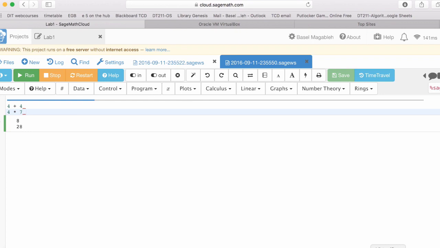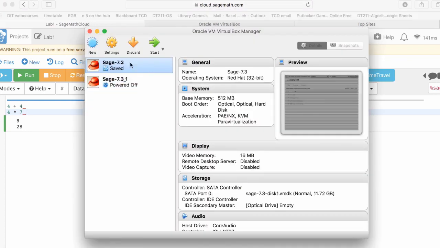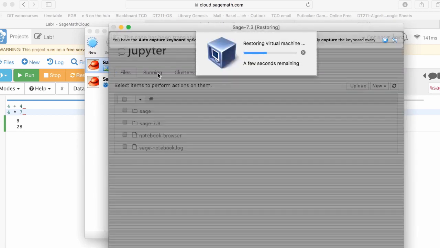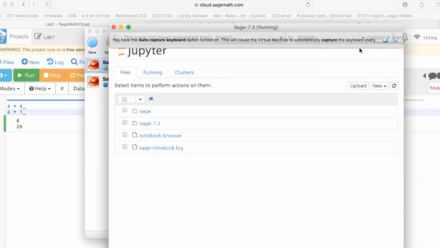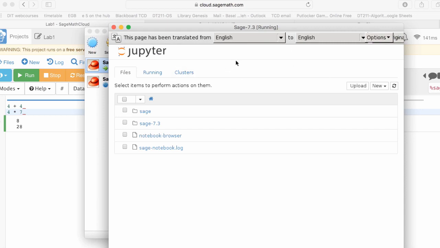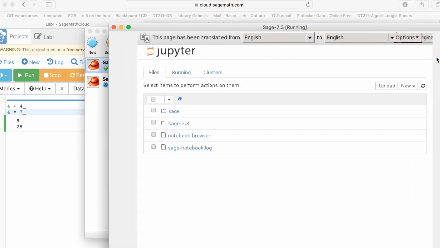Now, let us go back to Sage in VirtualBox. So by now you have VirtualBox for Sage ready to go, and the process is really easy. So if you don't want to use cloud.sage.math, what you can do is use Sage locally using VirtualBox. So you start this machine, which is Sage-7.31, and once you finish the loading of the machine, you will find that Sage is working, and you will see this page.